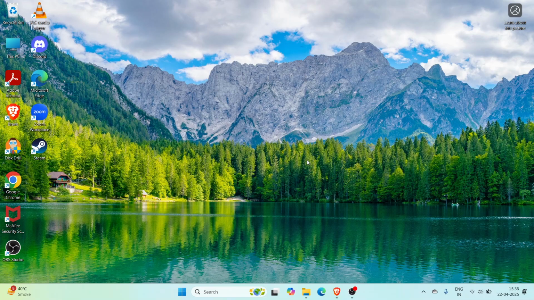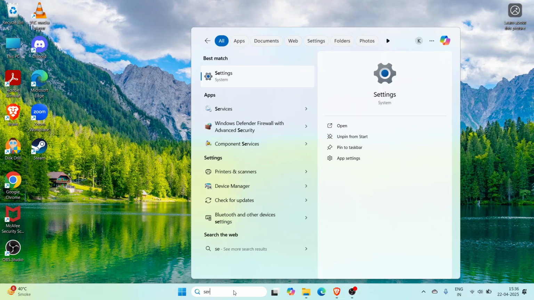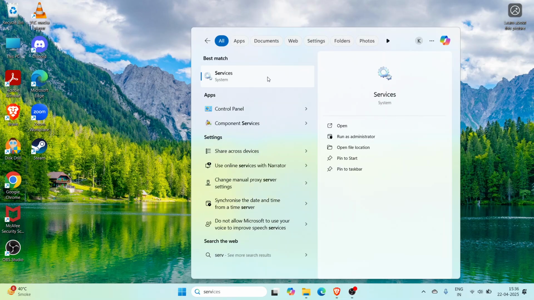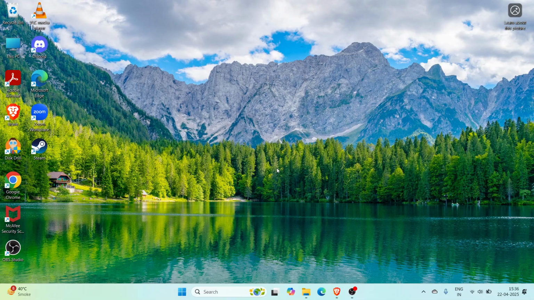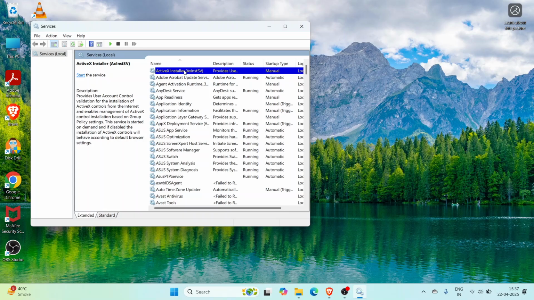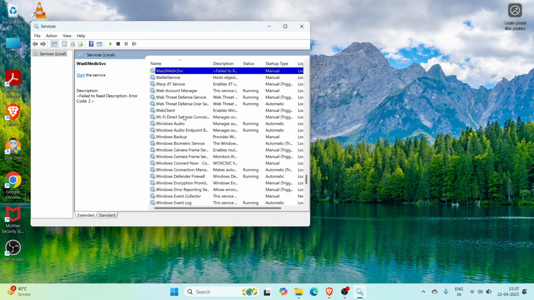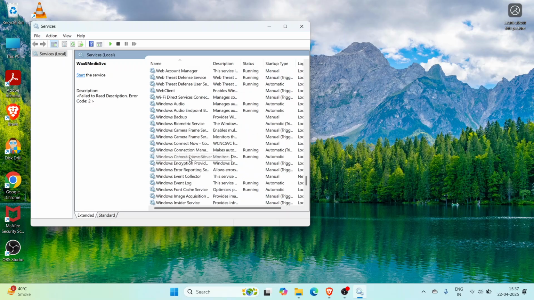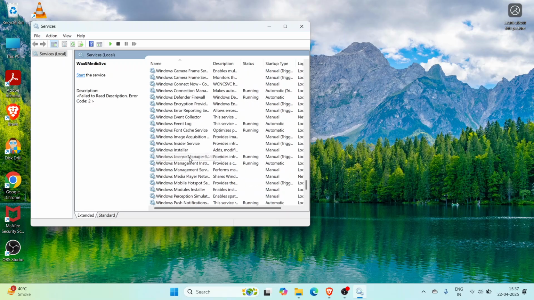In today's video, we are going to see how to fix the issue of Windows Update stuck at particular percentages. First, you have got to go to the search bar, click there and search for services. Click on services. In services, click on any of the options here. Click on W and search for Windows Update here.